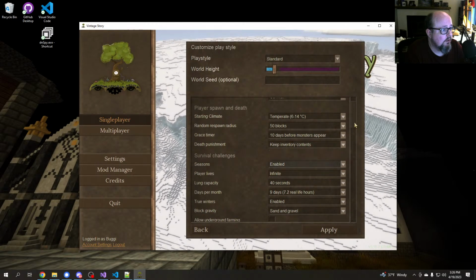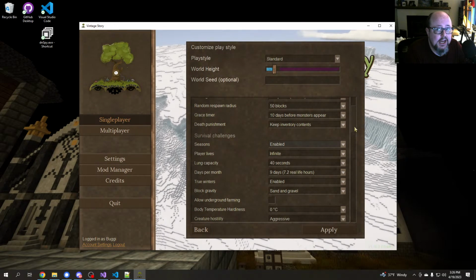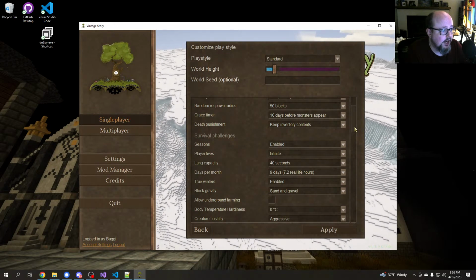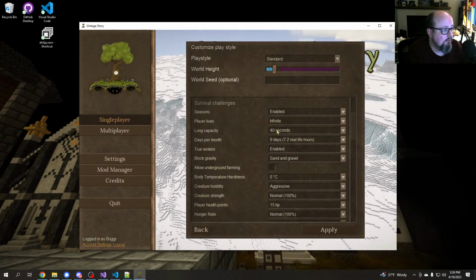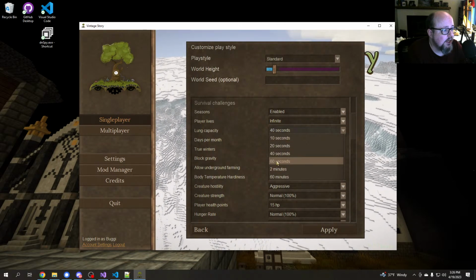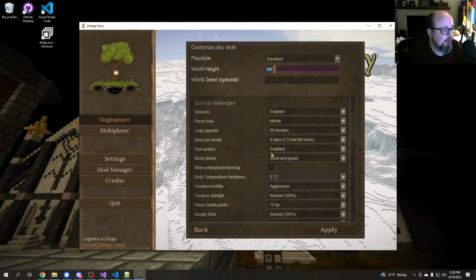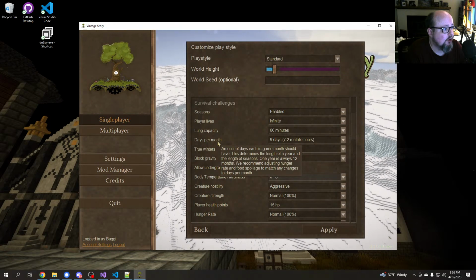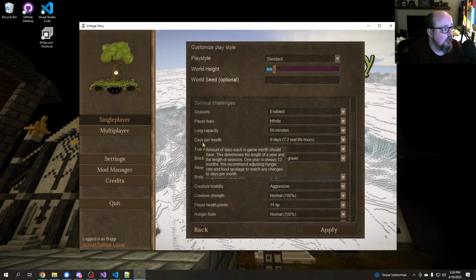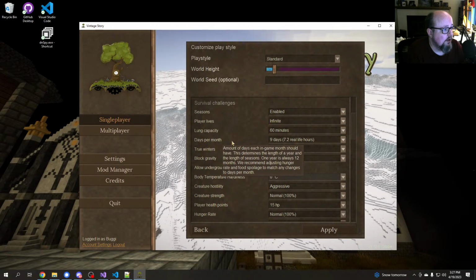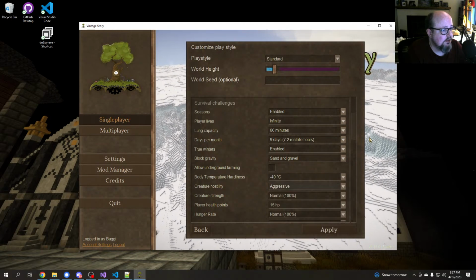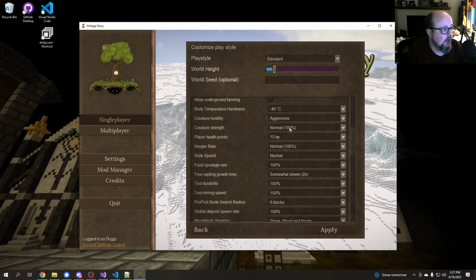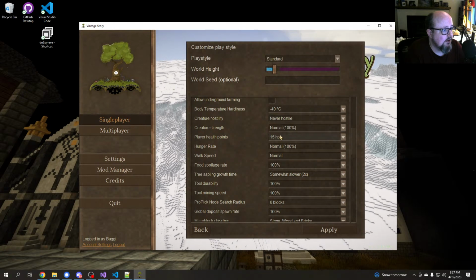I need it to be regular terrain, but I don't need it to be crazy. 60 minutes, yeah. Lung capacity. I can hold my breath for a lot longer. Days per month. I don't care. True winners. Block gravity is fine. Temperature hardiness. Again, I'm just based on creature hostility. Never hostile.